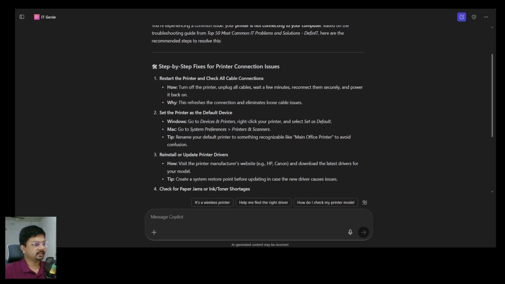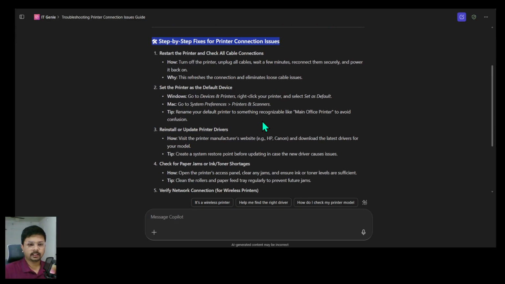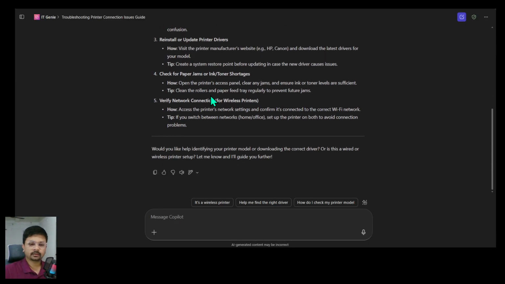And here you can see the step by step fixes for the printer connection issue, because whenever I built the agent, I specifically wrote that I want step by step guidance. That's why it is giving me a proper step by step process to help me with my issue, right? So you can read this, you can test it out.